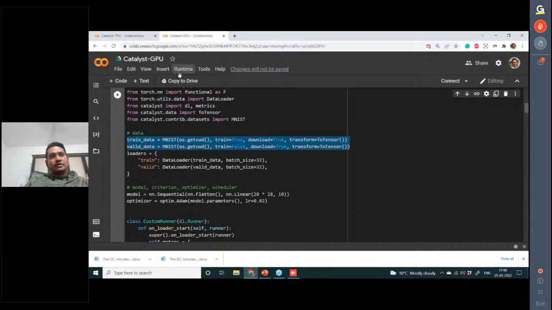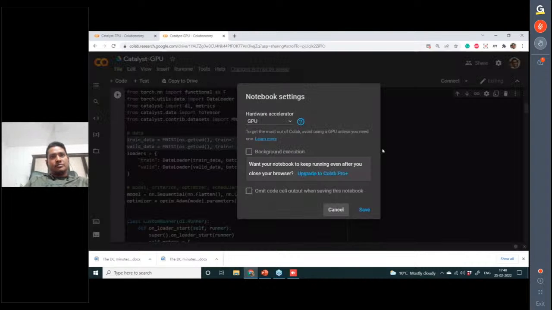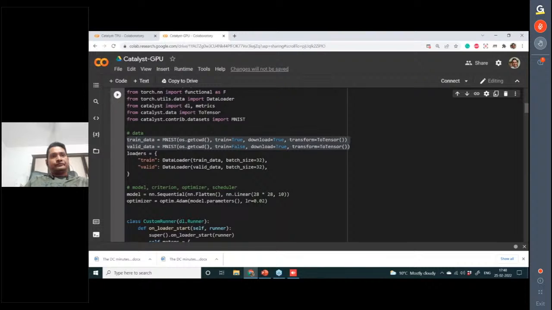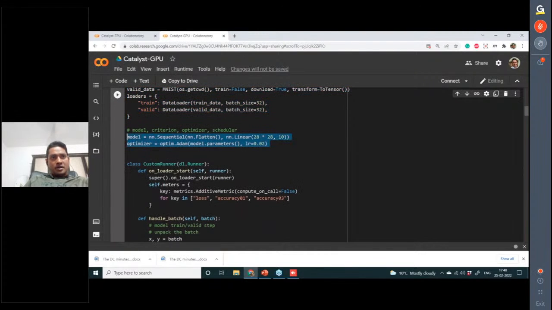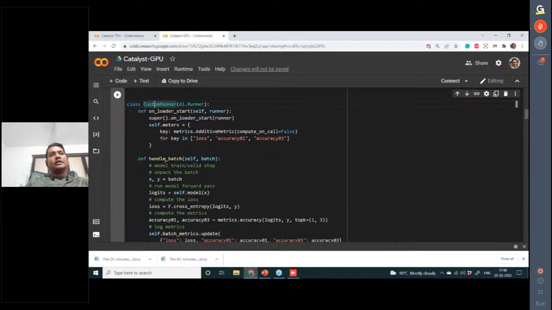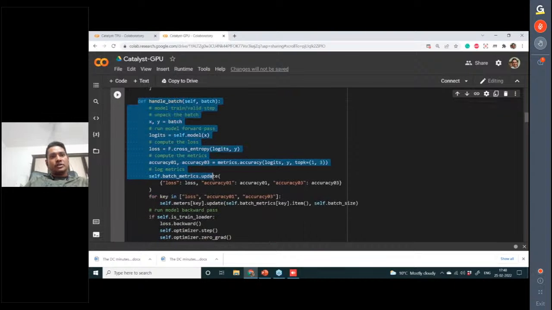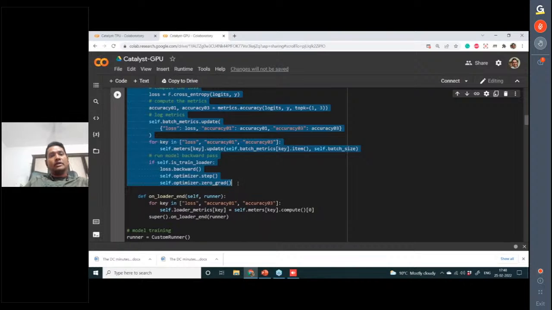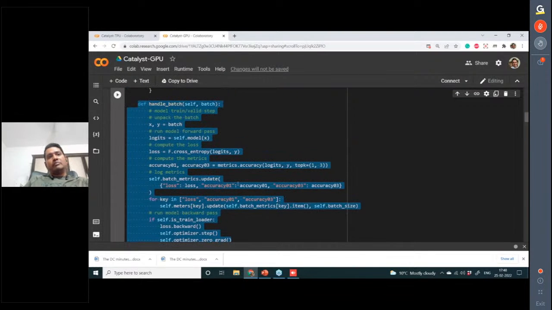Once you want to define the model and optimizer for your device, just check whether your runtime is GPU or not. So defining the loaders. Still now we are following PyTorch. So this is simple PyTorch. Model, optimizer, simple PyTorch definition. Then the custom runner definition. This is the custom runner class, where the handle batch method is the most important method, which will define your entire training pattern.